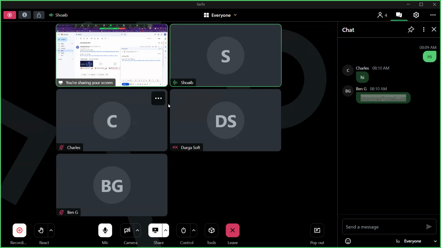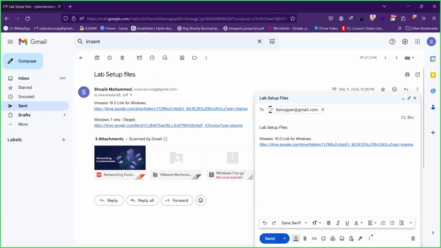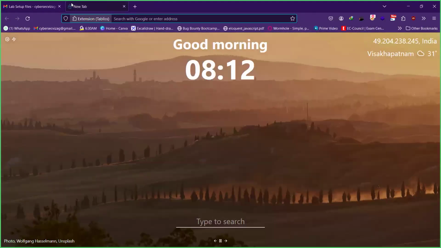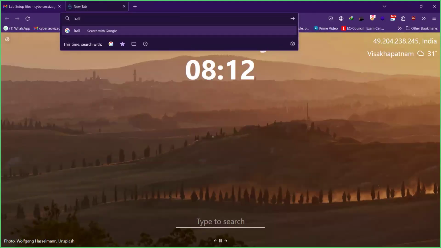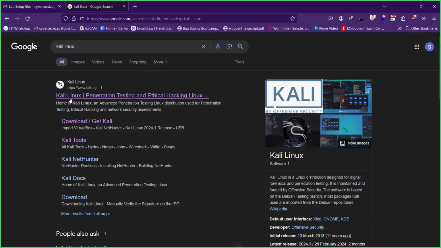Okay. But basically, what we're going to do today is learn how to install a practical lab setup for our upcoming sessions. So we need something called the Kali Linux operating system. You can go to your browser, search for Kali Linux, and you get the first link here, Kali Linux Penetration Testing and Ethical Hacking Linux Operating System.